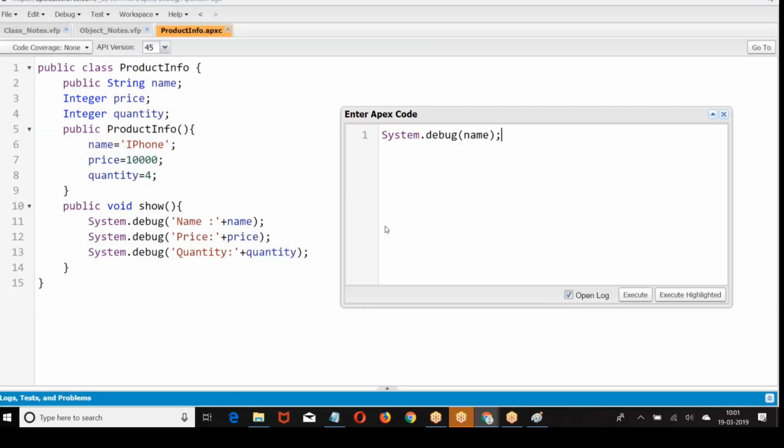So you cannot refer to the variable directly. If you want to refer to any variable of the class, first you are supposed to create an object. Product info equal to new. I got it, sir. Right. Next, once you created this, the object is created, then memory is allocated. Then I'm creating product dot, let us say, product dot name equal to test.